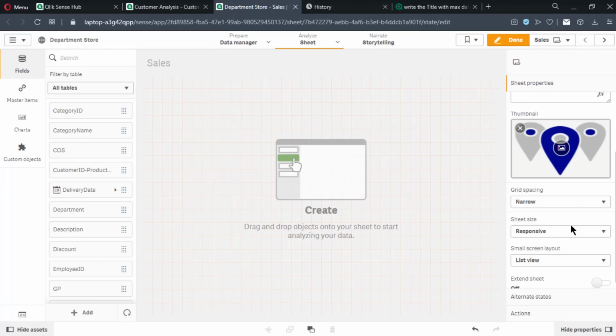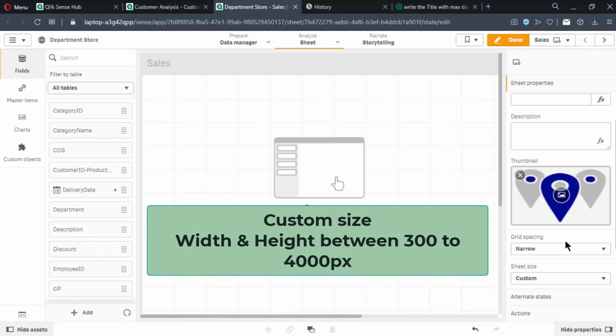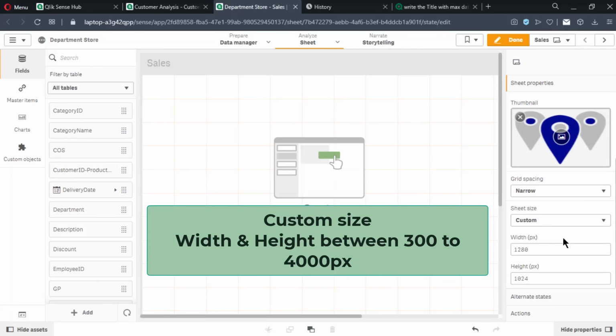The next option is for customizing the sheet size. By default, this is set to responsive to adjust the sheet to the dimension of the user's screen, but you can set a custom size to it. Just select Custom, then type a specific width and height in pixels. You can set anywhere between 300 to 4000 pixels.